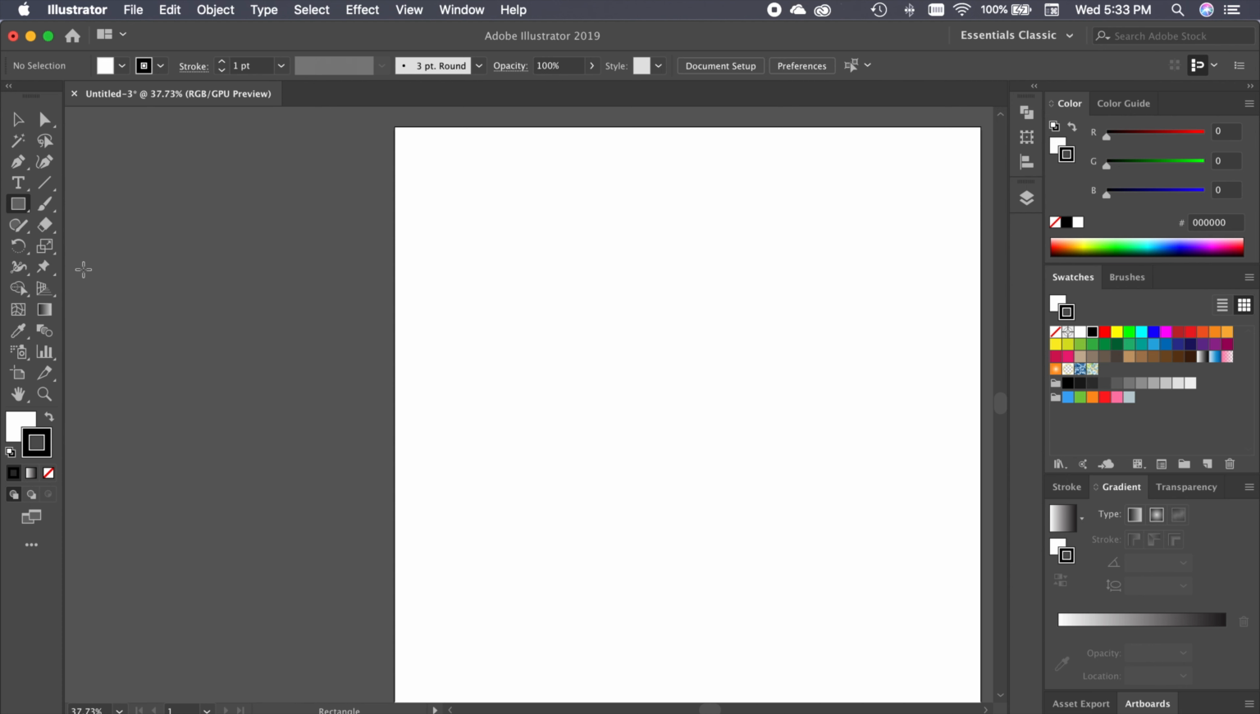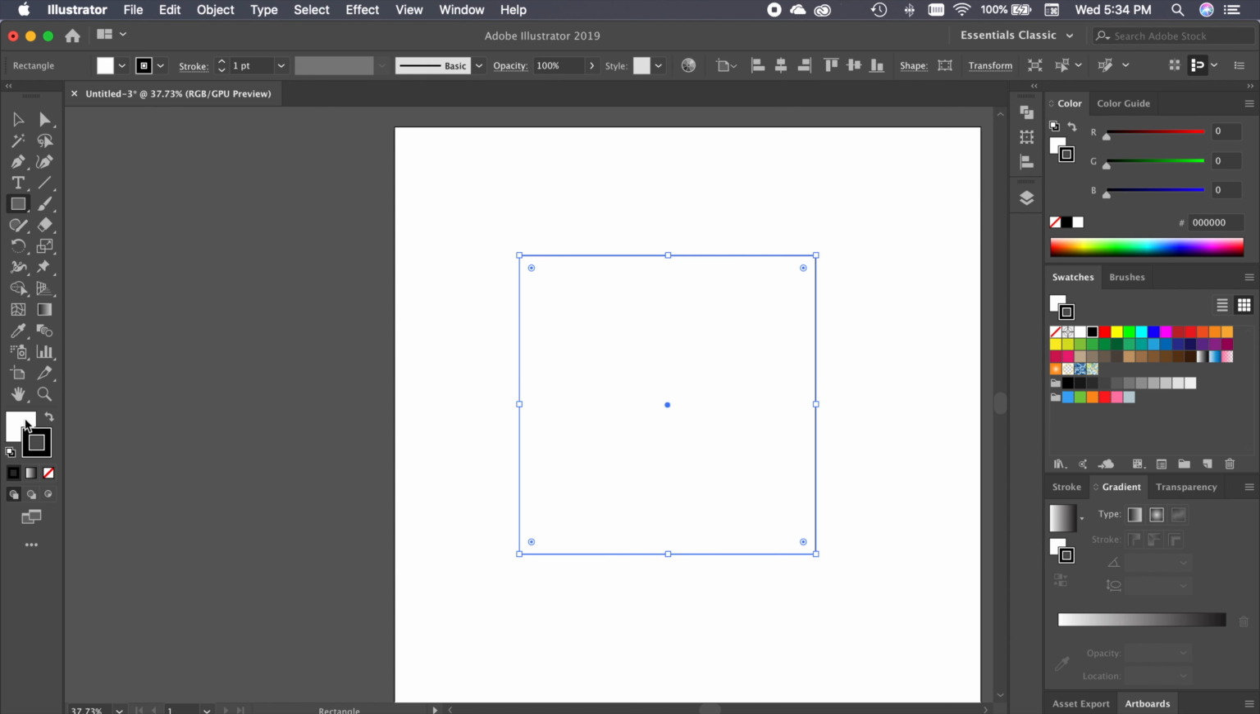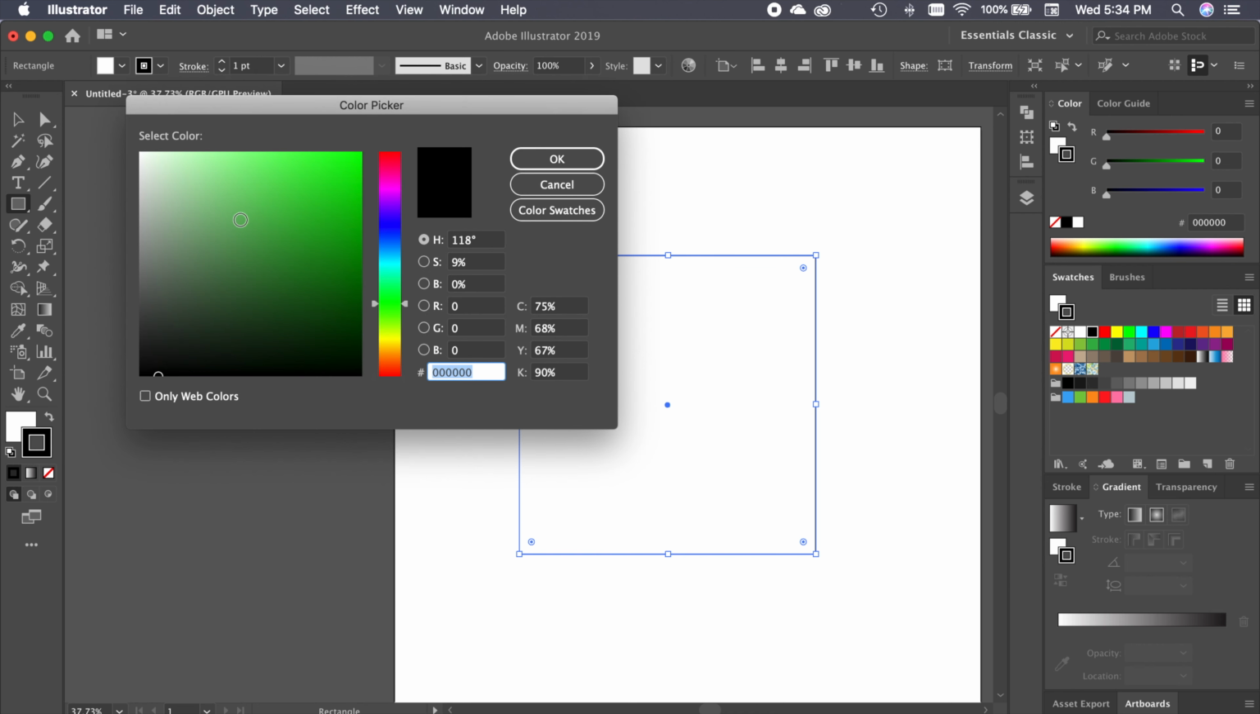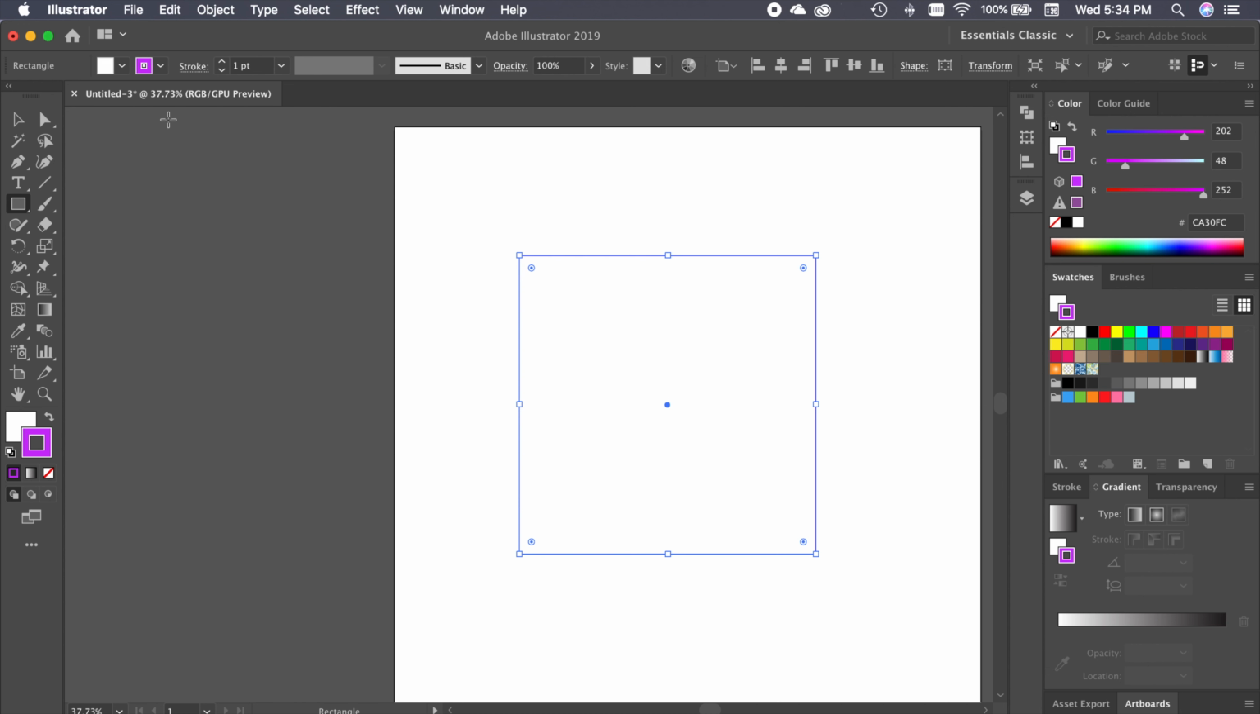Down here at the bottom, we have the color selector, and we've got a fill and a stroke. So fill is going to be typically the color in the center of an object, so we'll go ahead and make a little square rectangle here. And if we change the stroke color, I can just double click on that, and that'll bring up another color selector for me, so I can set the color there.